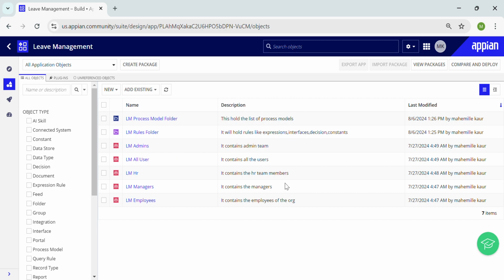So today in our session we are going to see how to create an expression rule in an application. Okay, let's get started. Before going practically, let me explain why we need to create an expression rule. Expression rules are like formulas or instructions you use to perform a specific task or calculation.